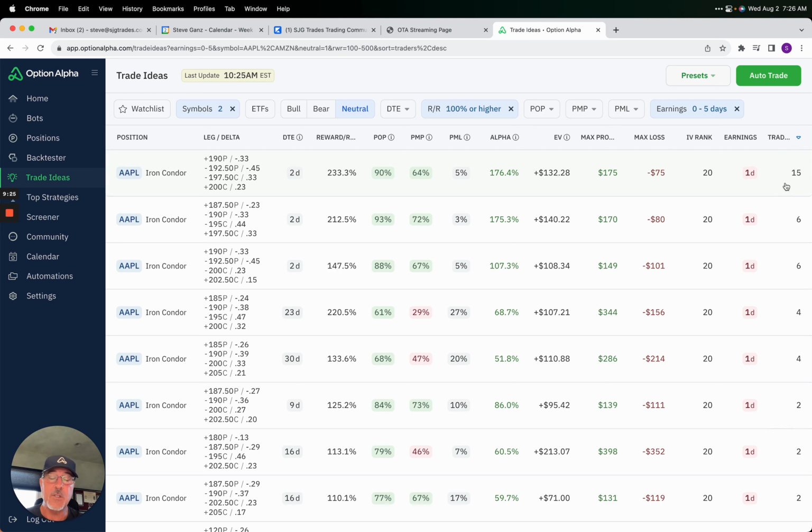So this is one of the highest numbers of trades that people have taken. Now, Apple announces earnings tomorrow night after the close. Today is Wednesday. I think they announce tomorrow, Thursday, after the close. So by this time tomorrow, I'm guessing a lot more traders will probably have taken this trade. But let's just say I want to look more at this trade.